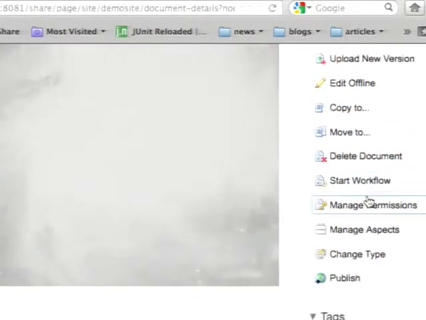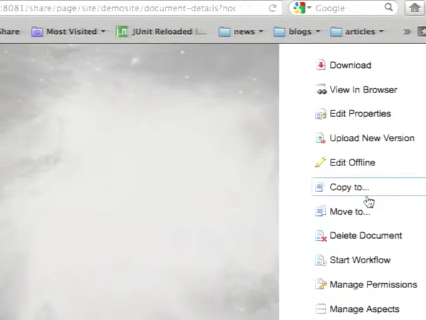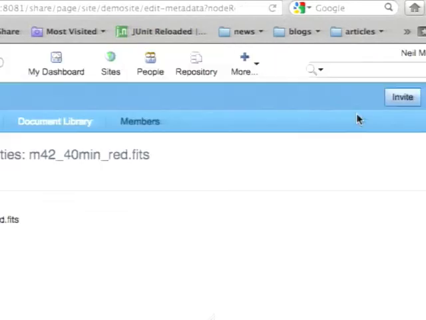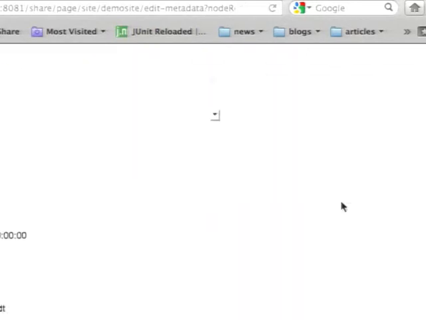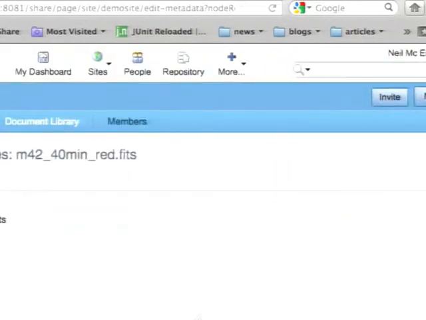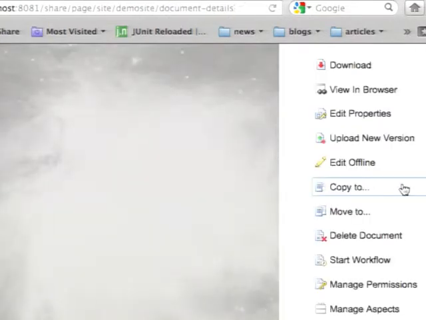But if we look, let me see, where am I going? Edit properties. No, I don't want to do that. Hang on. I just want to see the properties.